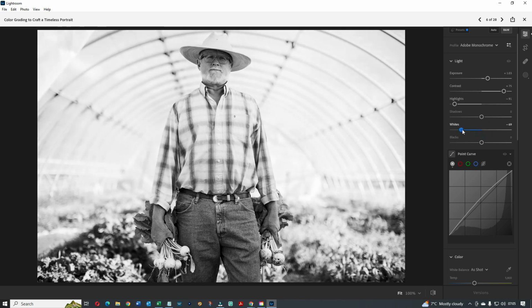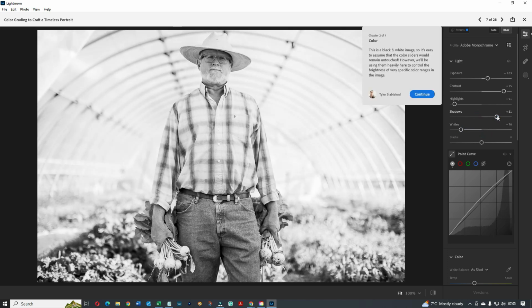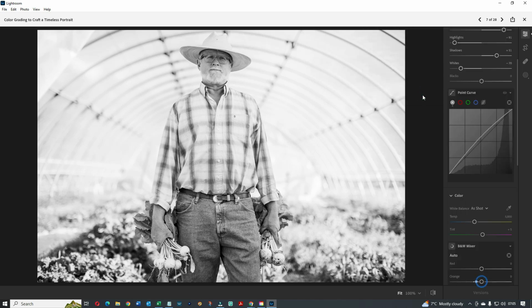Black and white image, it's easy. Yeah, that's okay. So you're getting lots of tips and advice as you're going through it. Now down the bottom, I'm using a black and white mixer palette, and little adjustments again.